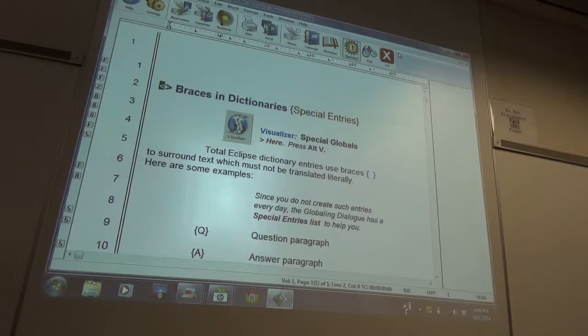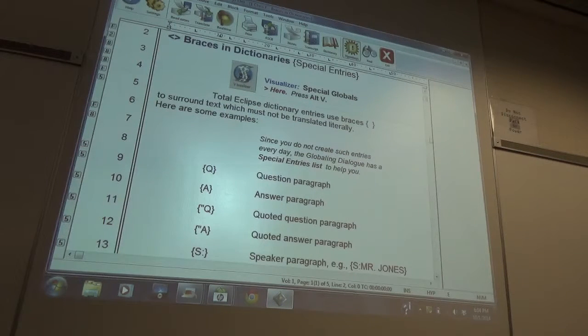No one? Okay. All right, this week we're going to talk about braces and dictionaries. Total Eclipse dictionary entries use the braces to surround text which must not be translated literally. Y'all know what that means? It doesn't literally have to be translated. It kind of knows what it's going to do, but it has to be in the brackets.